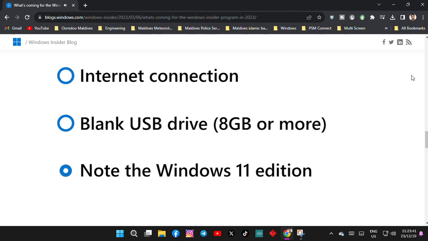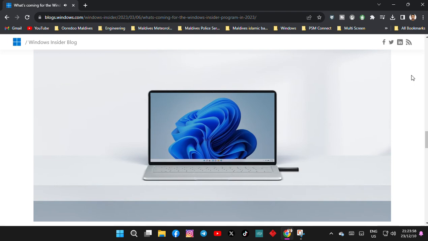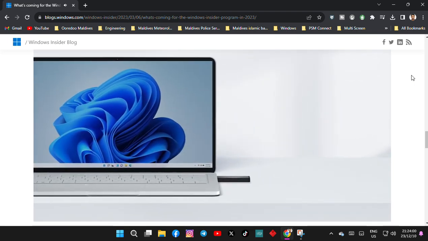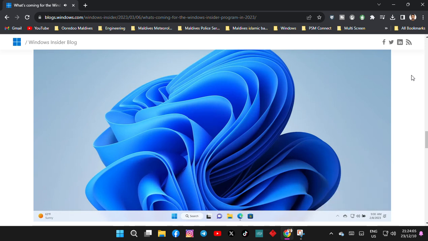Finally, check which Windows 11 edition is installed on the PC you are going to clean install. Whether it is Windows 11 Home, Windows 11 Pro, or another edition, you will need this information during the Windows installation process. Plug the USB flash drive into your Windows device to make it available to create a bootable USB with the Media Creation tool when needed.